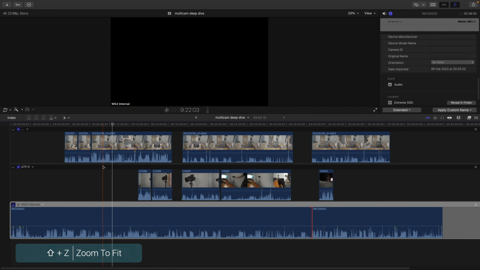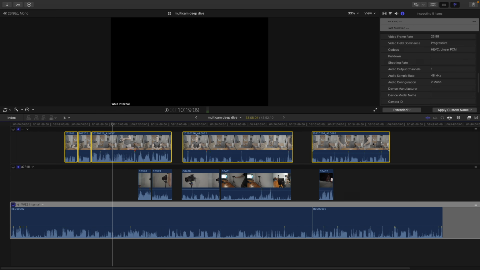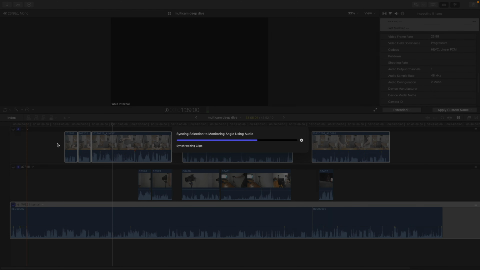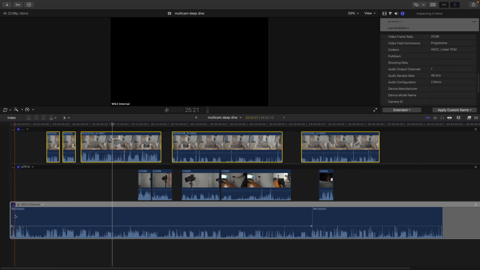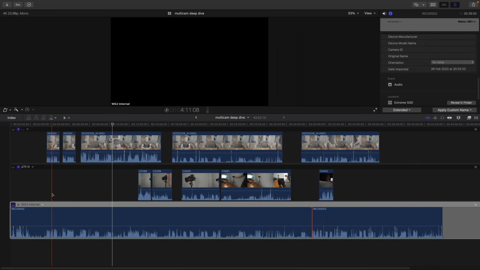We'll zoom to fit here, click, shift click. Now this, we are syncing the selection to the monitoring angle, which is this audio down here. So that should be a lot more fine-tuned now. And we can test that in a bit with vocals.